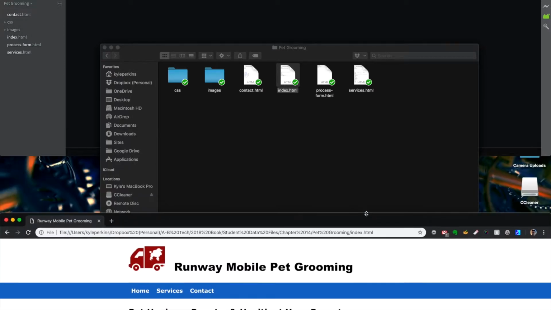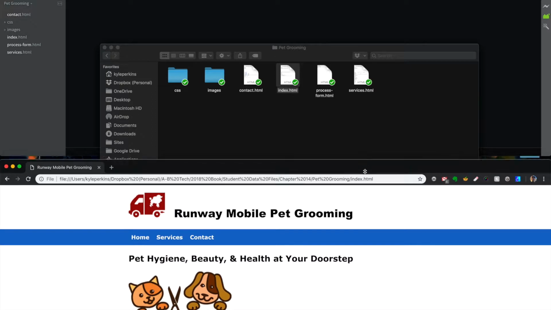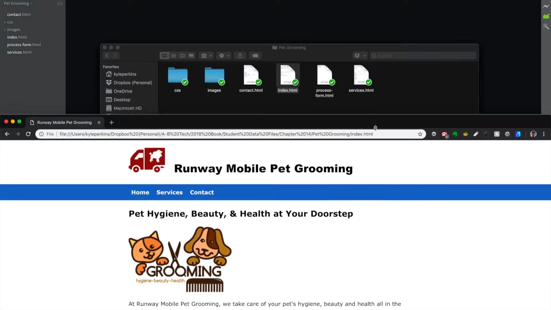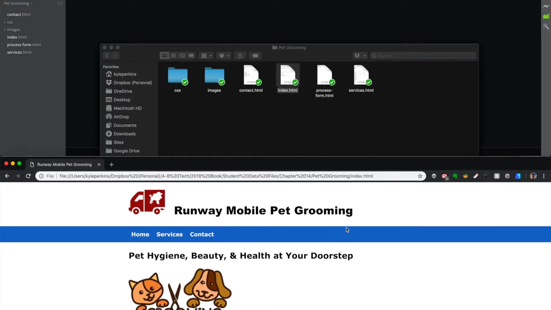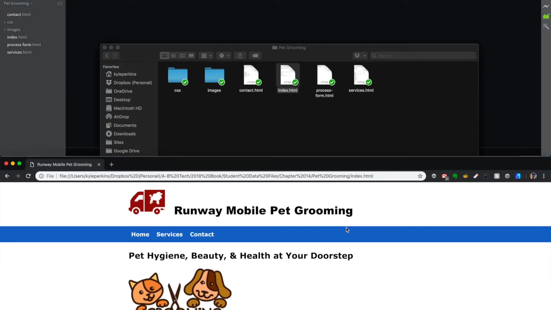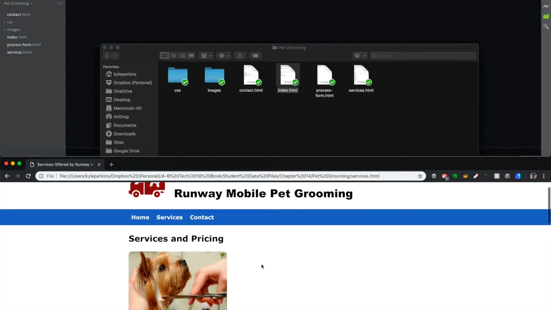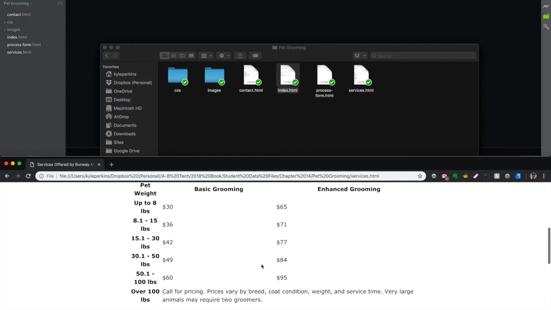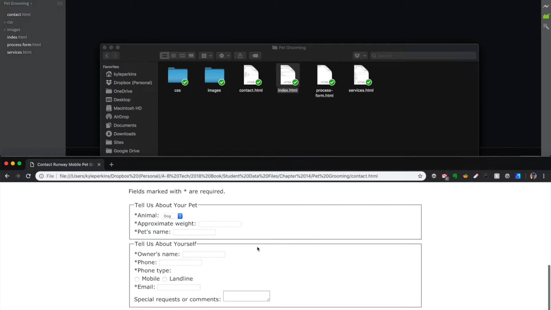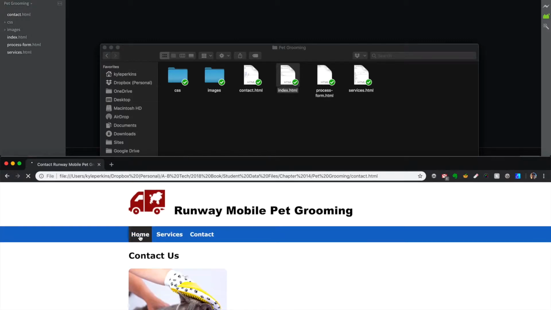Let me make this a little easier to look at. There we go, so that way we can actually scroll the whole thing. Some CSS has been added, which is very good. You can browse through the different pages and see different items, such as lists, tables, and other items we'll be modifying. And look, a form, yay.